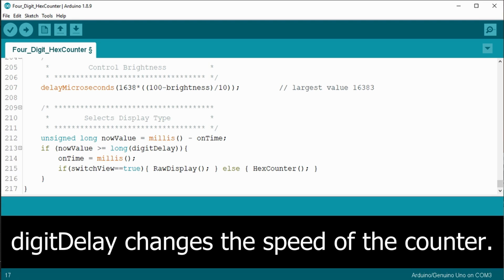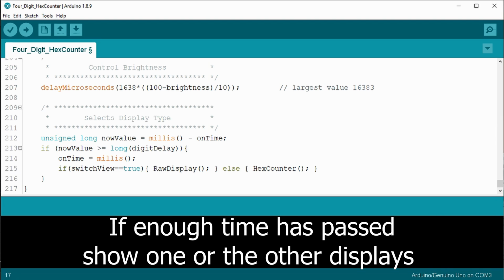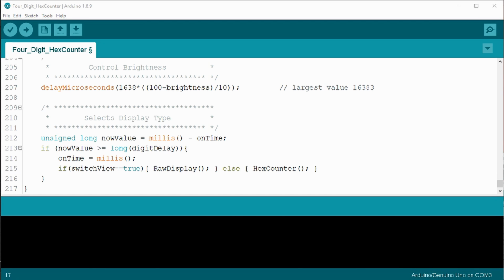If it is, on time is set to the current millis, which gets the current time. Then it shows either the raw display or the hex counter. And that's it. It rapidly loops through the display segments until the next digit delay is met. Let's upload the code and check it out.